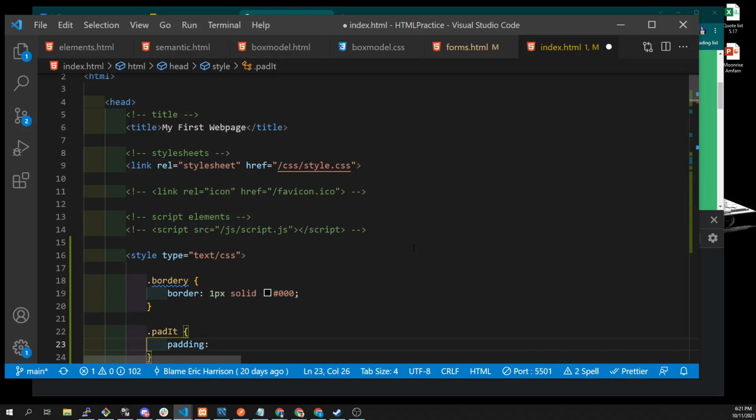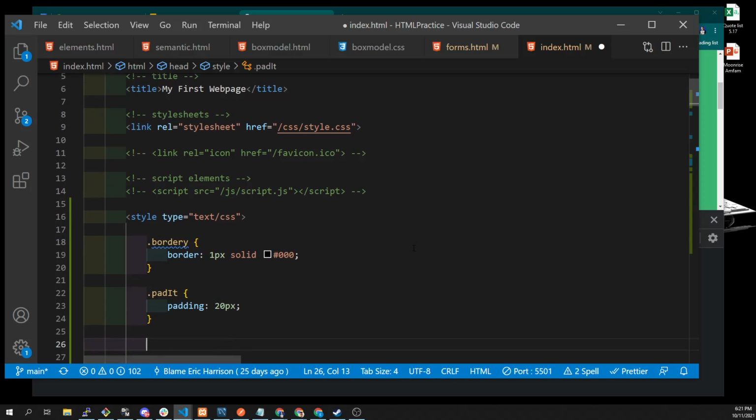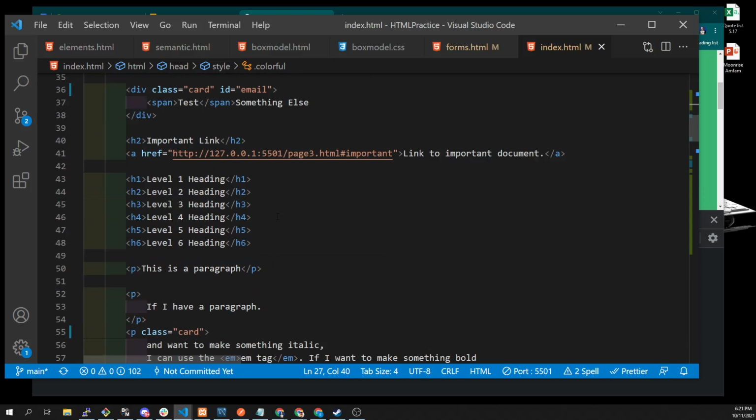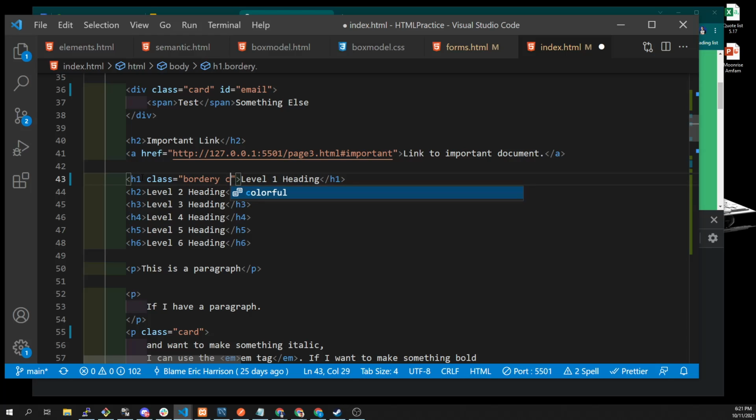I'm going to make one that's called padded, padding 20px. I'm going to make one that's called like colorful. I'm going to say background color. Let's make it like CCC, like a gray. Okay. I'm going to come in here into this H1. And I'm going to add those classes. I'm going to say class equals bordery, colorful, and what was the other one? Padded.